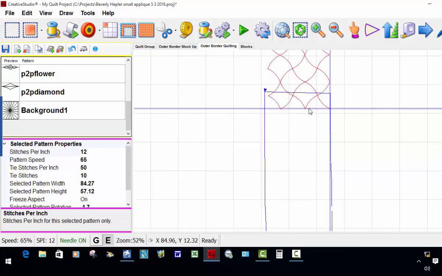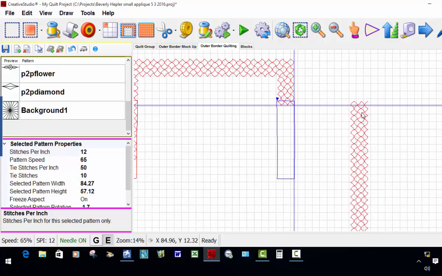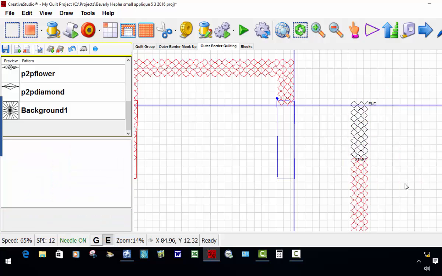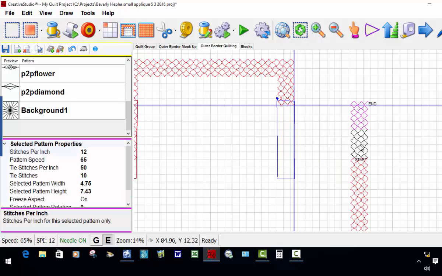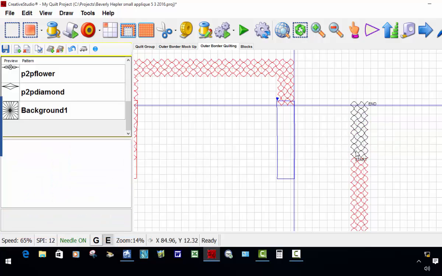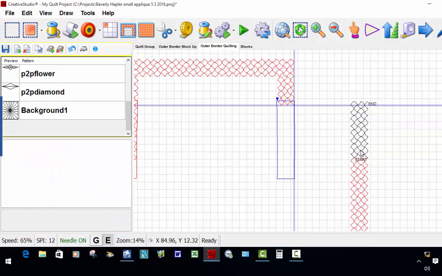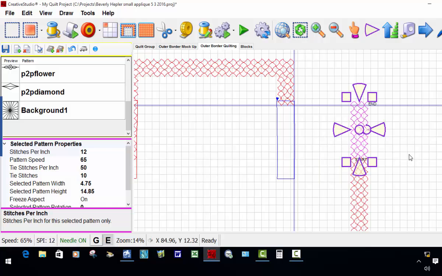That looks good. Next, I will select 2 repeats over on this side, toggle them as unsewn. Now here's what we need to look at. The start is down here and the end is up there, but that is not what I want to do. So I'm going to select them. Okay, here, look what happens. I select up there, I select down here. It messes everything up. So what I need to do is select this one and then this one.